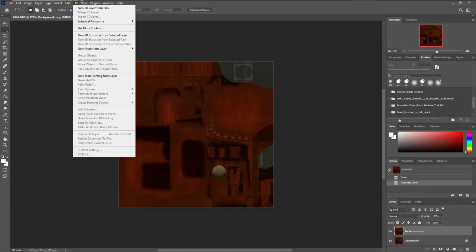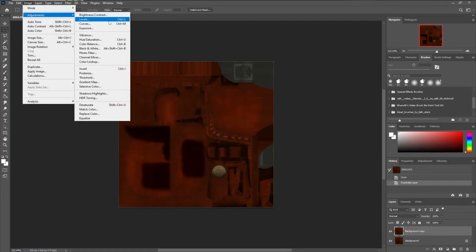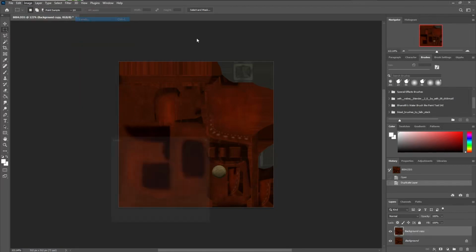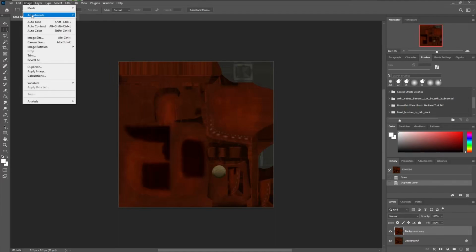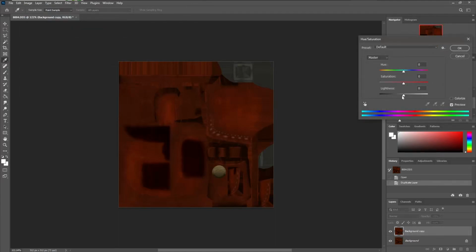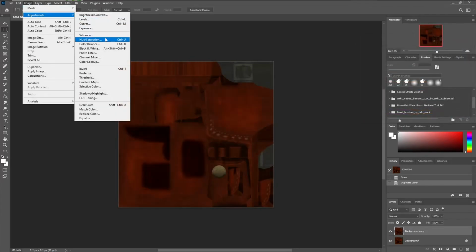And I want to use the curves tool. You can use levels if you're a beginner, because this is a much better way to change something's color than using HSV, because this lightness, you see, it loses color definition. So I don't recommend that.